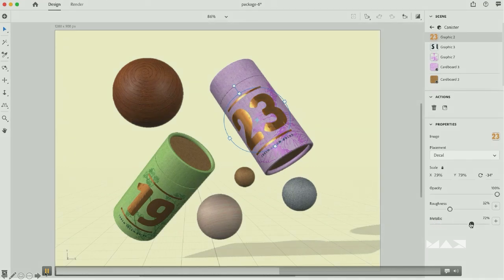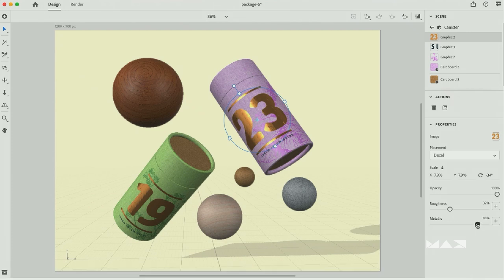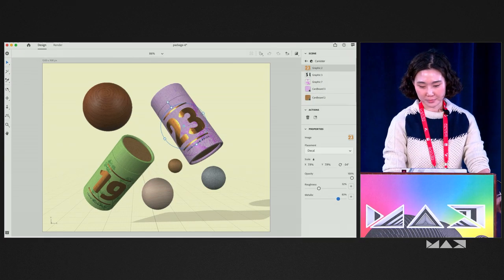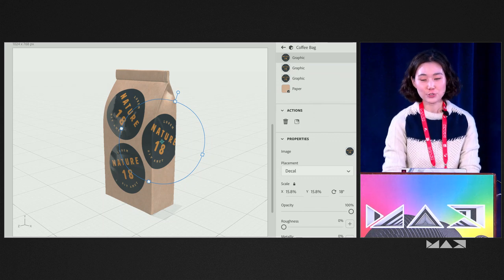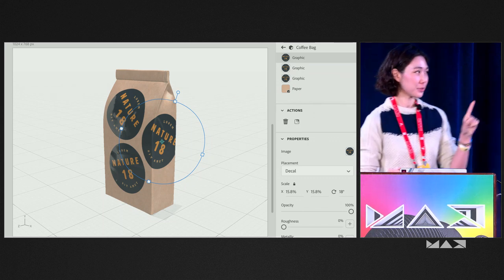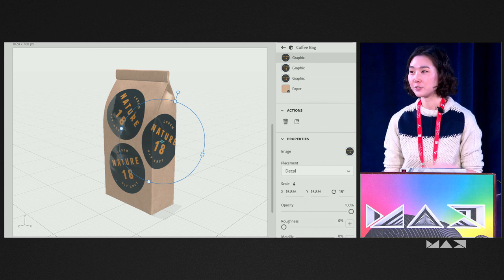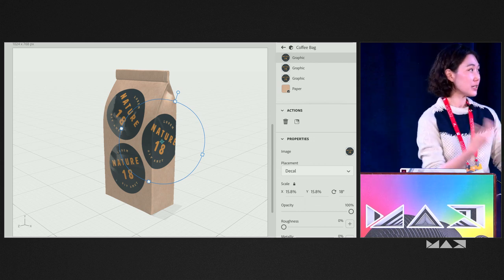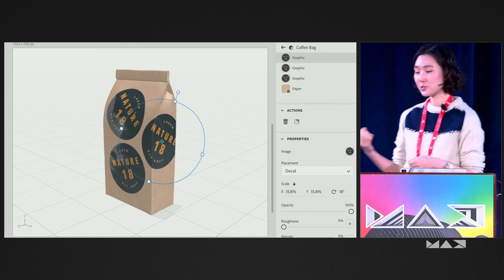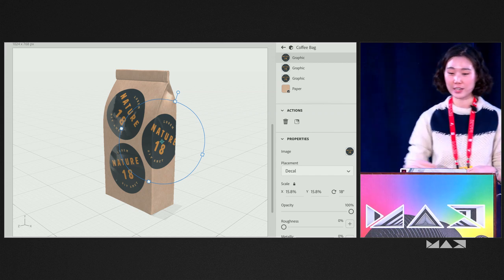And you can see that it is starting to look different from the rest of the material. So now you learned how to place multiple graphic layers and the benefit of having multiple layers. You can transform it individually. You can also assign different effects to each layer.